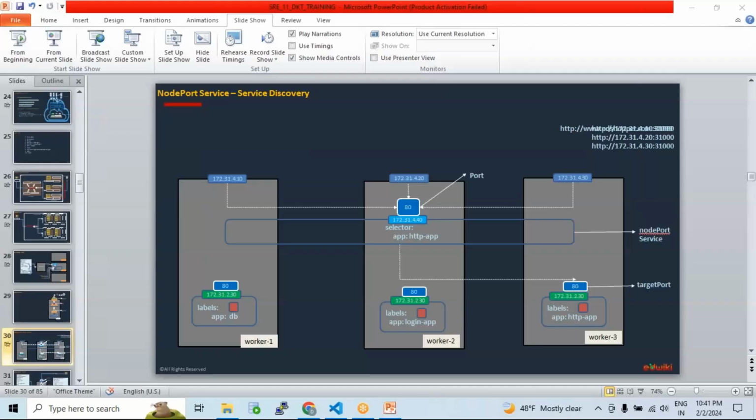The whole concept of this is that from one worker node we can access the other application. Yes. Okay.